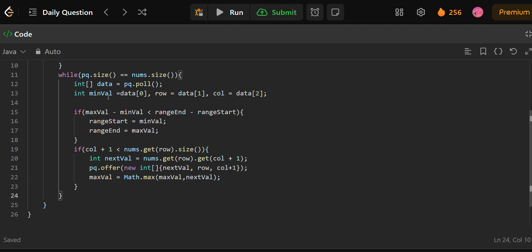Inside this while loop, the size is still maintained as 3. But there will come one time when this condition will not execute. Then my priority queue will stop, this while loop will stop working. So in the end we have to just return, spelling mistake, return new int, and here we have to just pass range start and range end. That's it.